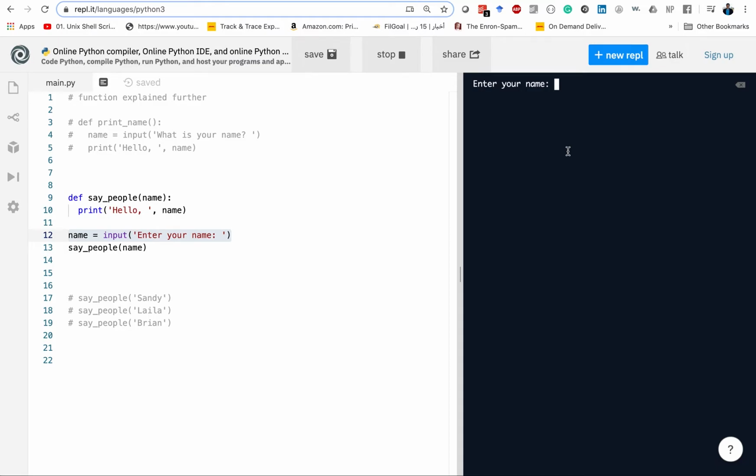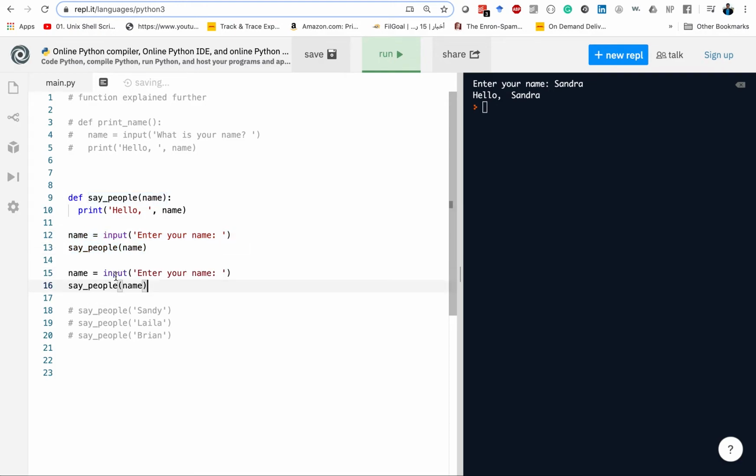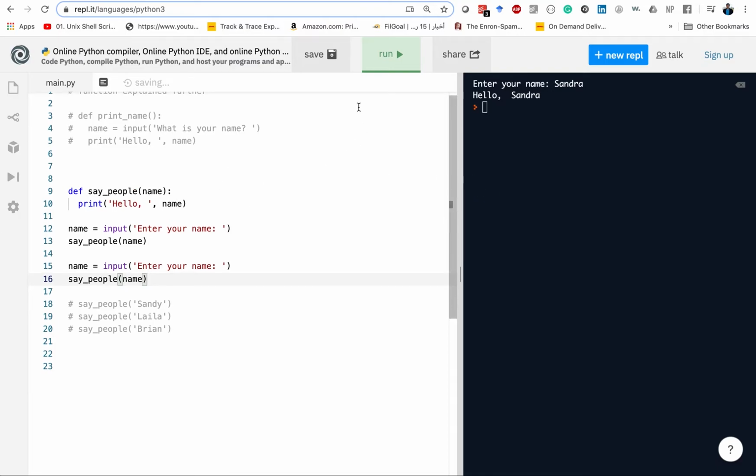I don't know. Can anyone give me a name? I hear somebody saying Sandra. Okay, so now the function here called Sandra. I could also call this function multiple times, and I run it, and it's going to be executed twice. So enter the name here, we entered Sandra, and the second name is Emily, like that.